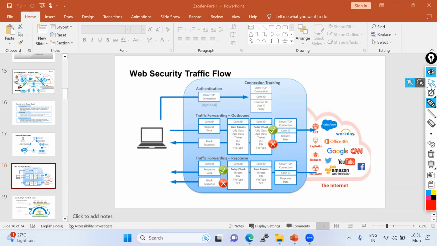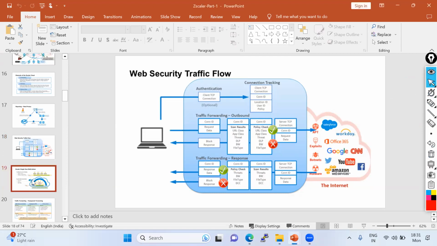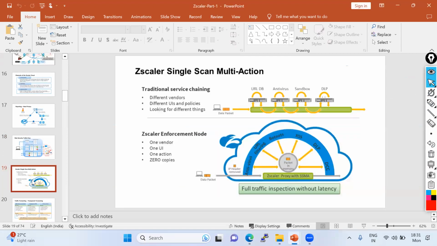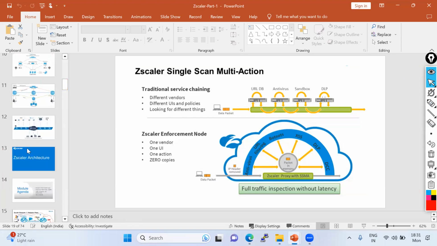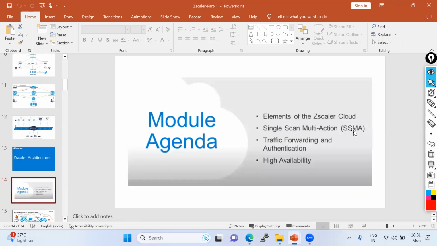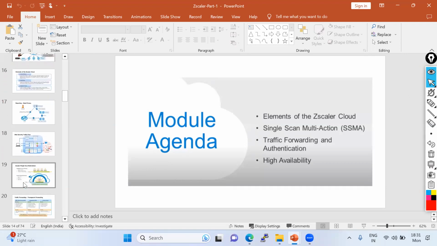Now the next topic we are going to understand is one of the masterpieces of Zscaler, that is Zscaler single scan multiple action. Zscaler single scan multiple action. You can probably see in my module, when I started the module, you'll find SSMA. So what is SSMA? SSMA is known as single scan multi action. So what does single scan multi action mean?